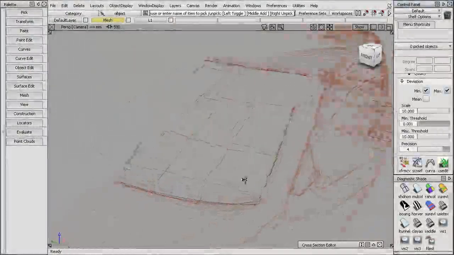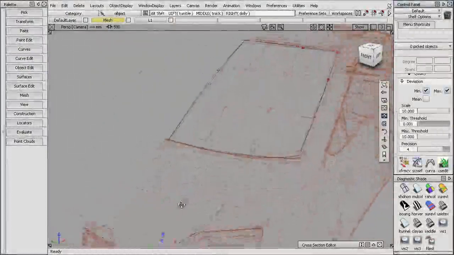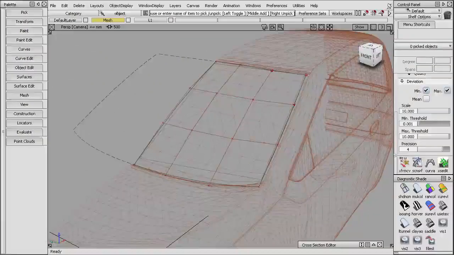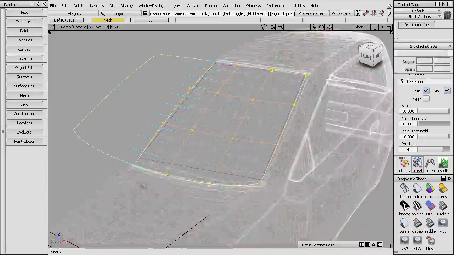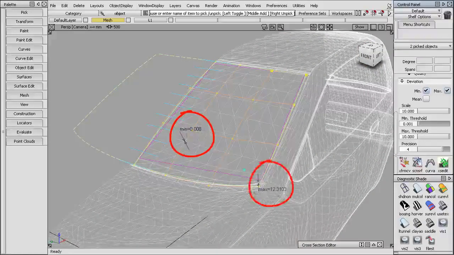I now want to look at accurately measuring the deviation between a NURBS surface and a mesh. There are a number of ways of doing this, so I'll start by looking at the control panel and the Show Deviations tool here. This works between a surface and either a mesh or a curve. So I'll pick the surface and the mesh, and if I click on the tool, I simply get a display of the maximum and minimum deviations across the surface.